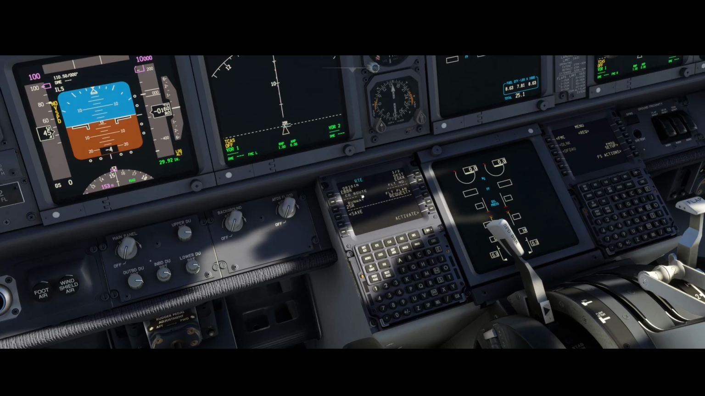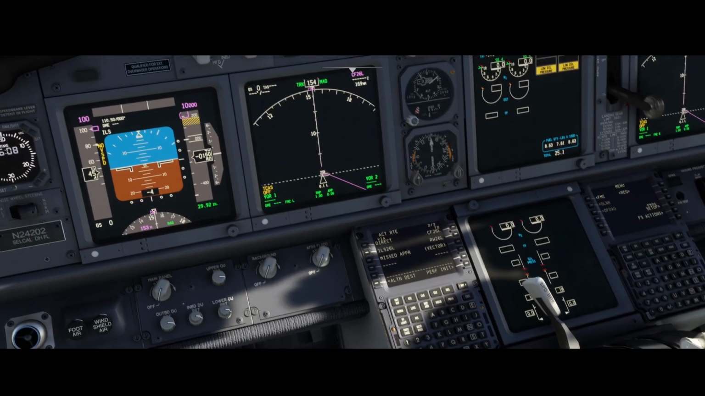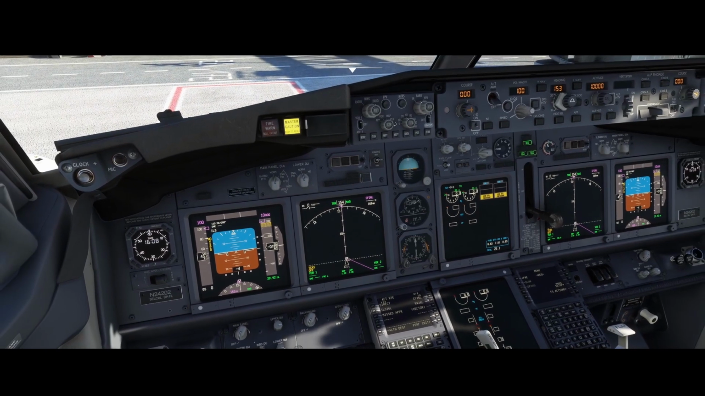Go back to route. You see, the runway that we selected is in here. So activate this, then execute. Go to the next page. Select the top one here. Put this here. Then there. Copy, paste, and execute. Now you see the flight plan is in here.